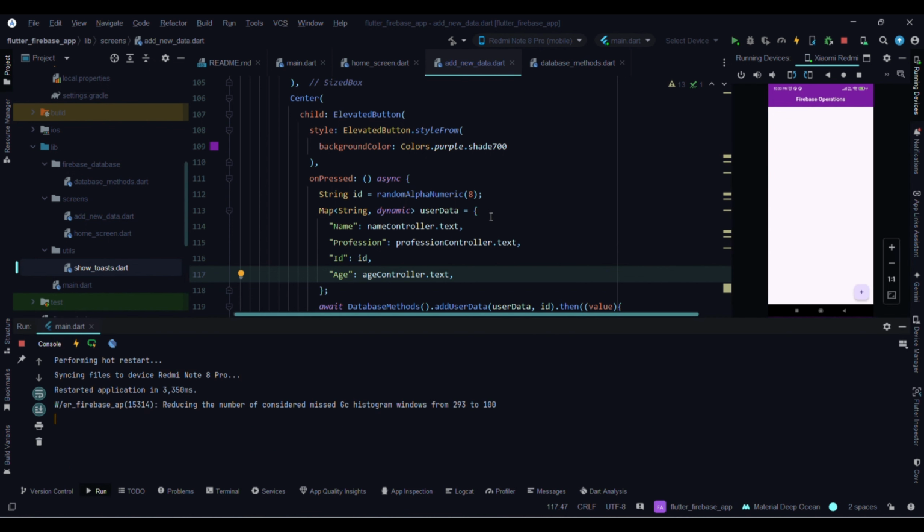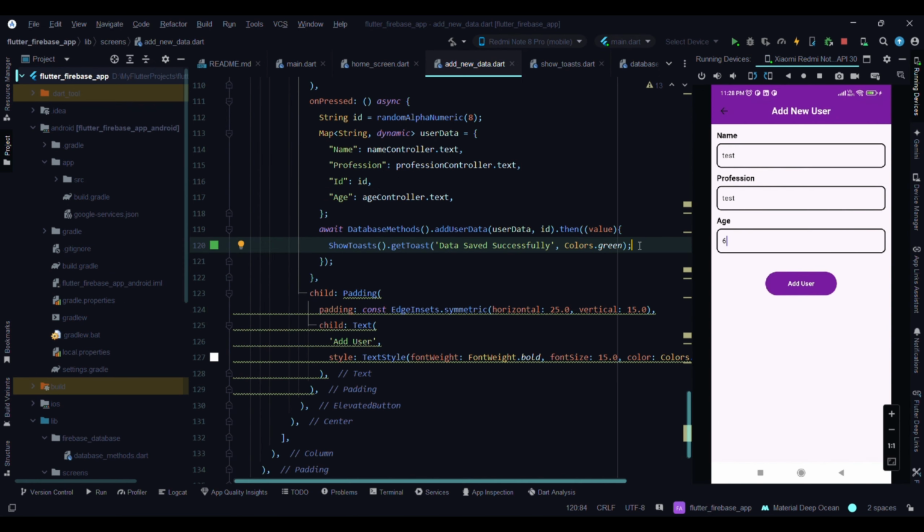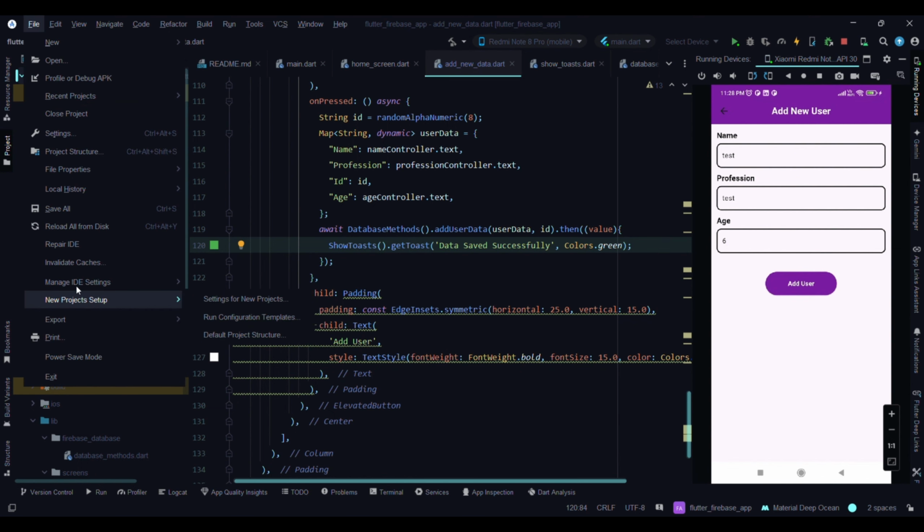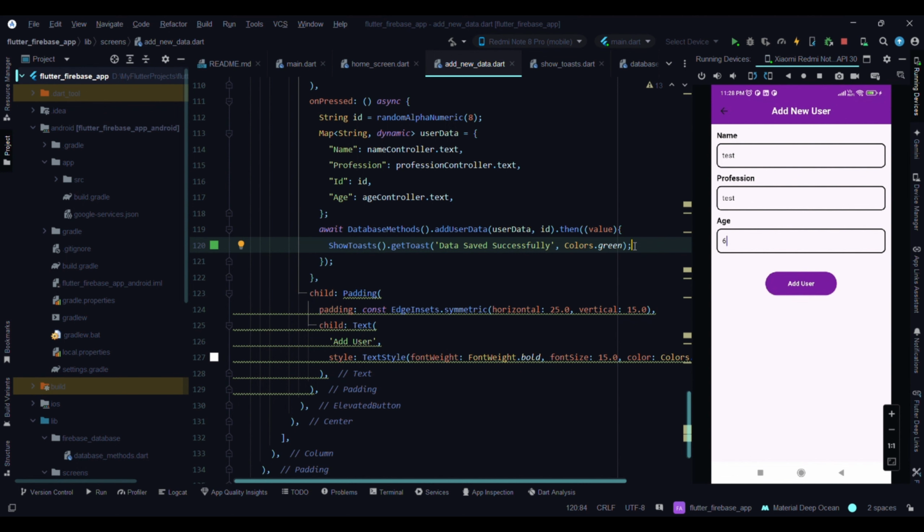It is actually better to clean and pub get, then run the application. Let's suppose if something is not working with this project, then I just want to request you, please try to run the application after closing the IDE or Android Studio, or you can do invalidate cache, then it will work fine. I was actually facing the same issue. My toast was not showing. Let's run this once again.